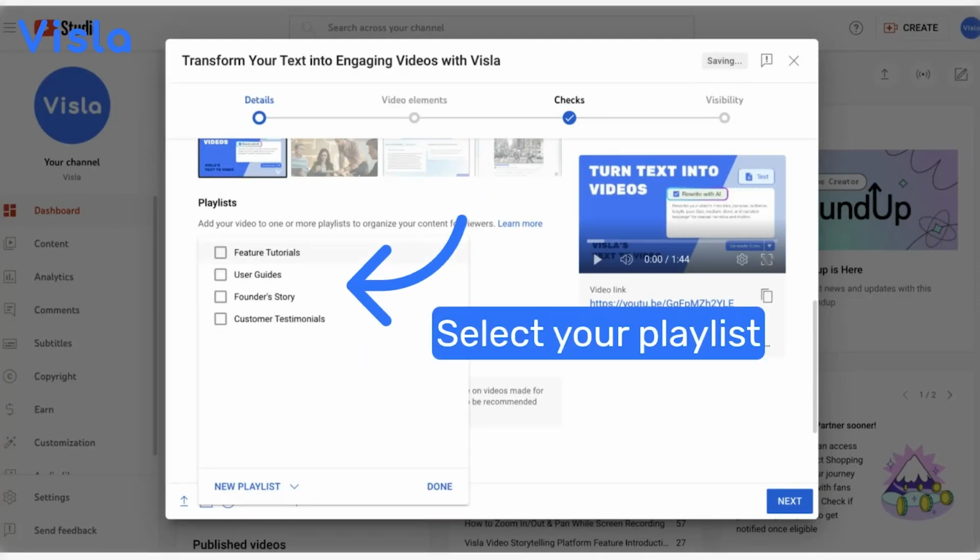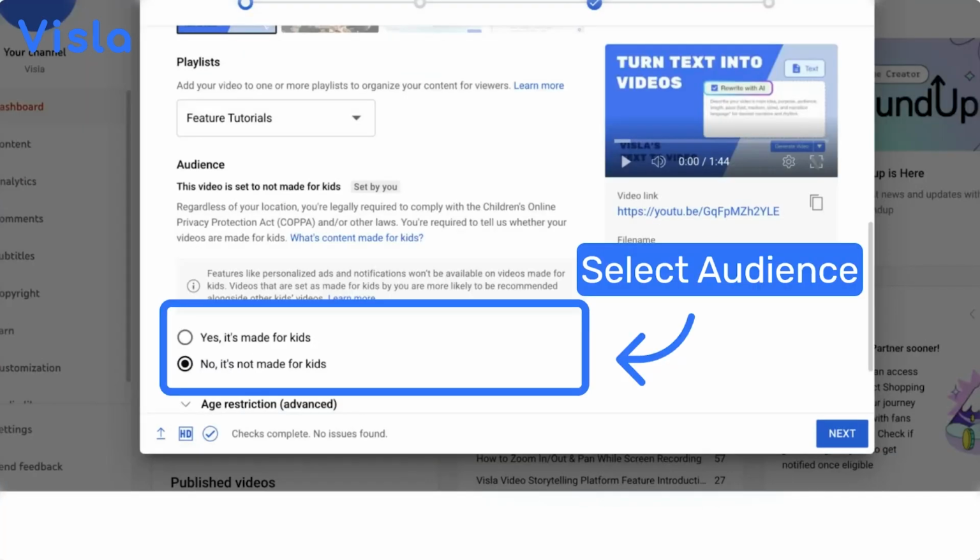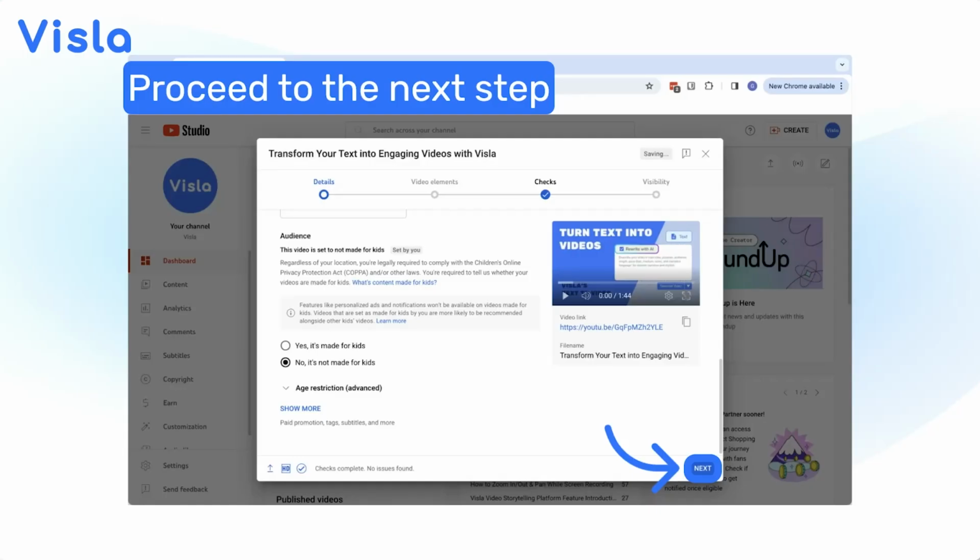Select the playlist you want your video to be added to. Click the Done to confirm selection. Select No, it's not made for kids under the Audience section. Next, click the Next button located at the bottom right to move forward in the process.